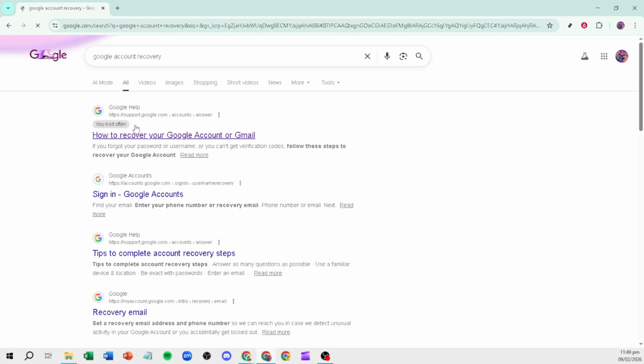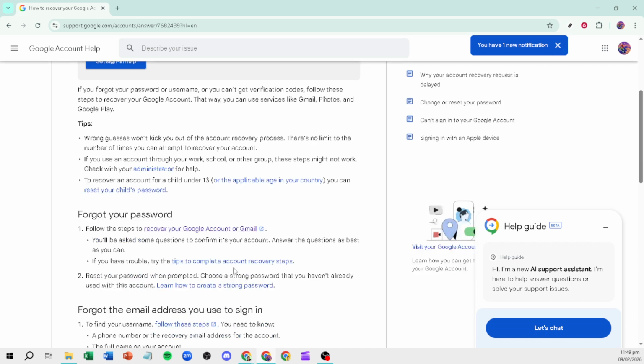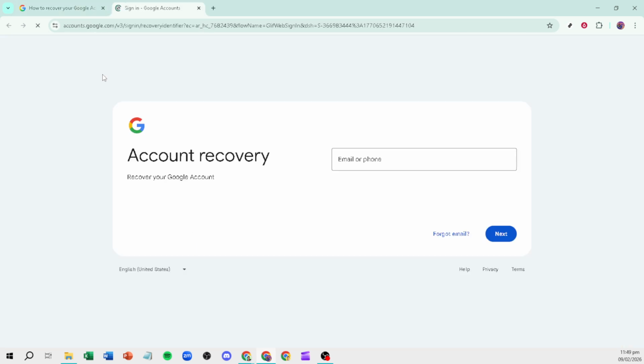g.co/recover. This is Google's official account recovery page. For the best results, try doing this on a device and internet connection you've used to sign into your account before. That familiar setup can help Google recognize it's really you.